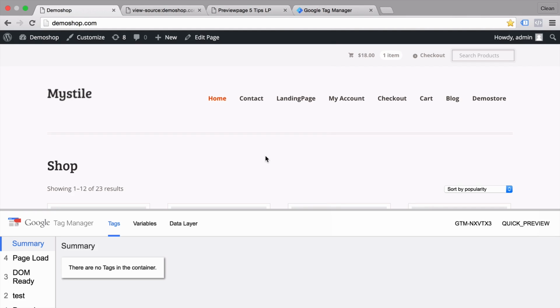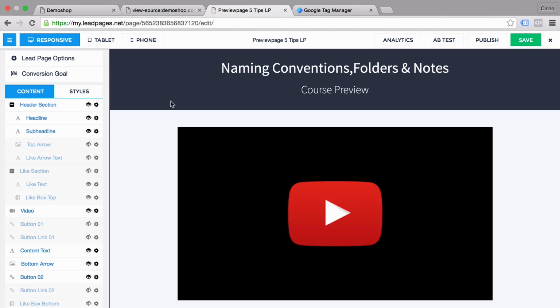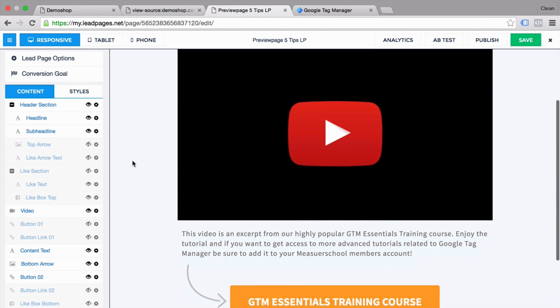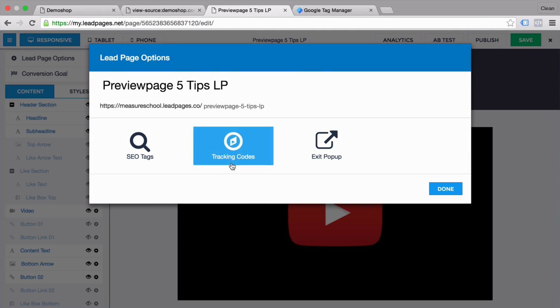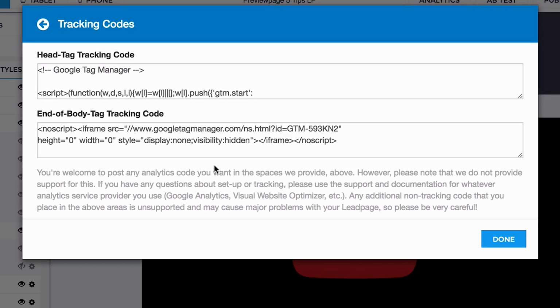Now let me mention some of the edge cases. So sometimes you have very restrictive content management systems or a website builder where you want to install Google Tag Manager. And sometimes you run into the case, for example, here on our lead pages account, you can't actually edit the HTML, but they have an option to install tracking codes. Now in our case, we have two fields here. One is the head tracking code and one is the end of body tracking tag. Unfortunately, there is no beneath the opening body tag box.